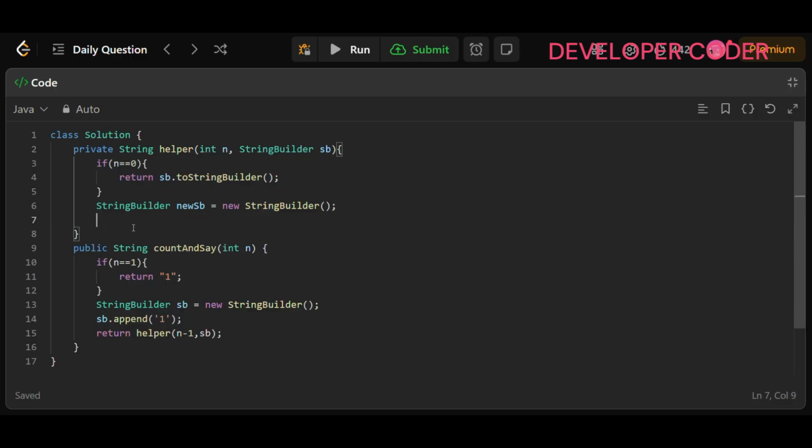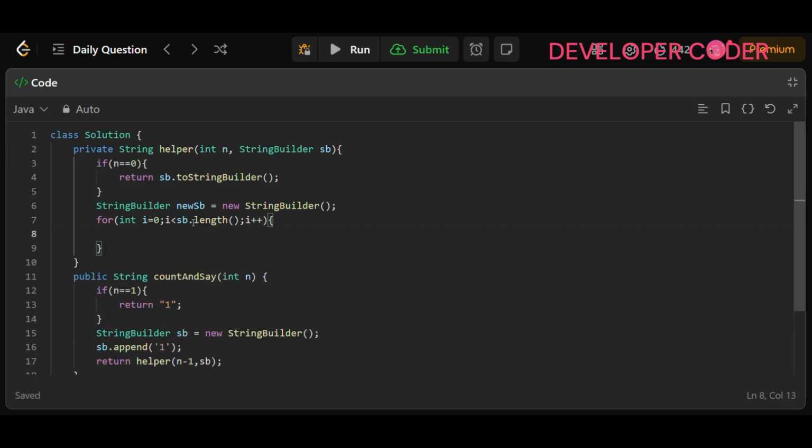Okay, over all the characters, because we have to check the frequency and all, right? So what I'm going to do here, I'm going to run one for loop. For int i is equal to 0, i is less than sb.length, and after that you have to write i++. Okay, and now below that just take the first character, whatever the first character. So here you have to write sb.charAt(i).